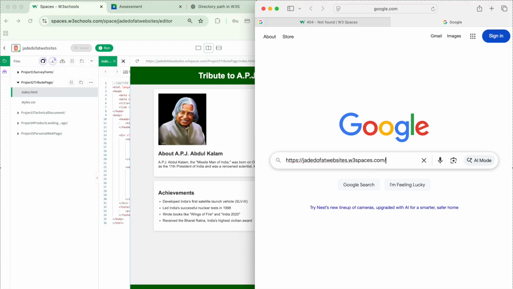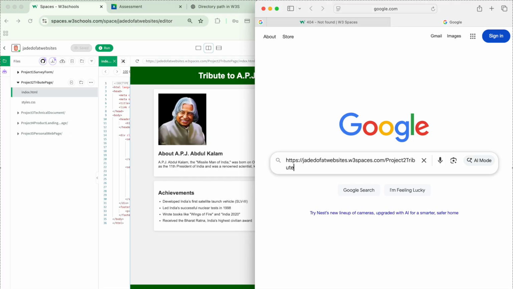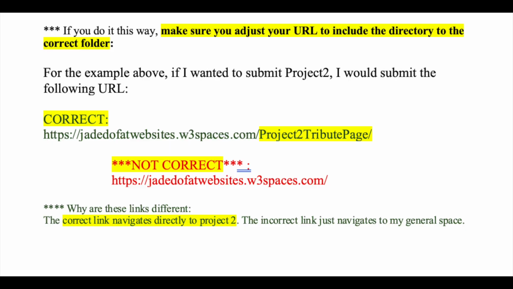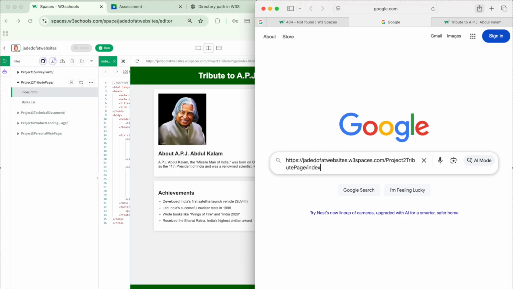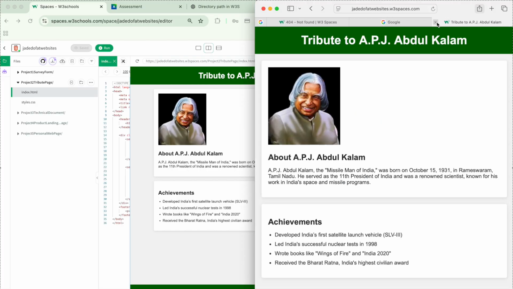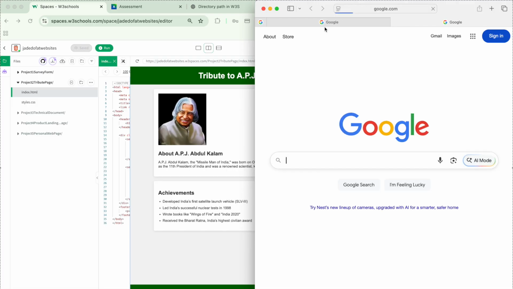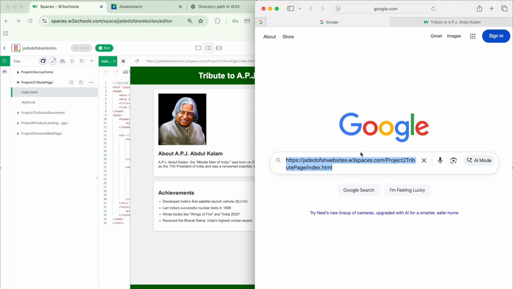So what I'm going to do is get the URL that, when I click share, it gives me to my general space. And you have to specify the root of the project index.html file that you want to submit. So I'm going to click slash whatever my folder is called, so Project2 tribute page. If you write it out specifically like this to include the folder and the file that you specifically want to submit for your project, your project should show up when you enter the URL.